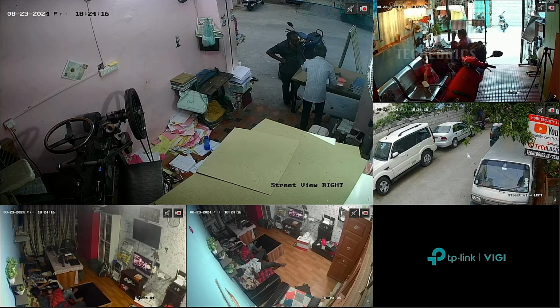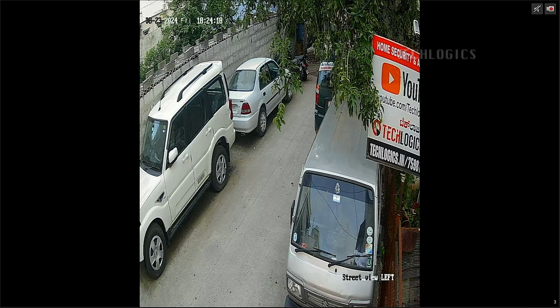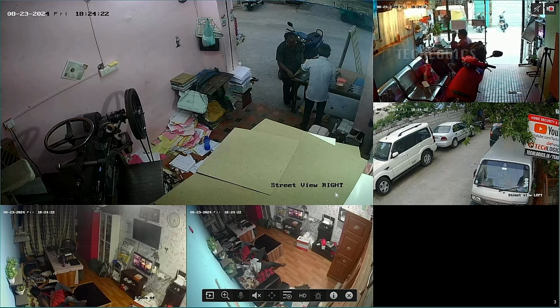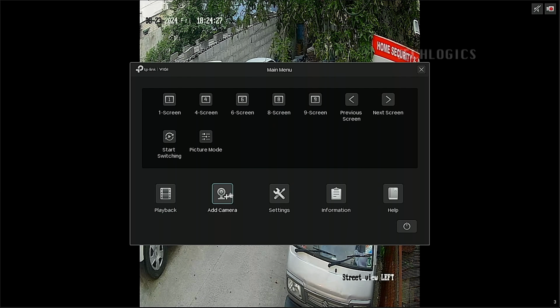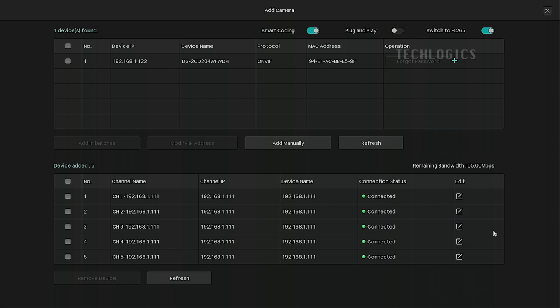In this video, while the camera appears correctly in the grid window, the view is not displayed properly when maximized. This issue may be due to the camera's stream video quality or resolution. To fix this, delete the problematic camera and add it back using the following steps. In the Added Camera section, locate the corresponding camera, check the box next to it, and then click the Remove Device button to delete it from the NVR list.